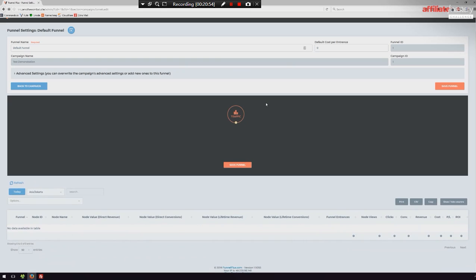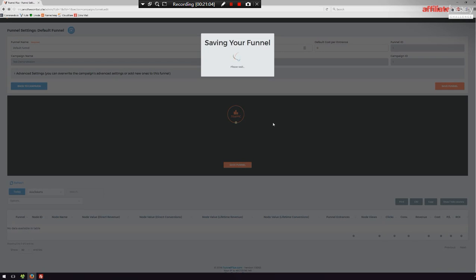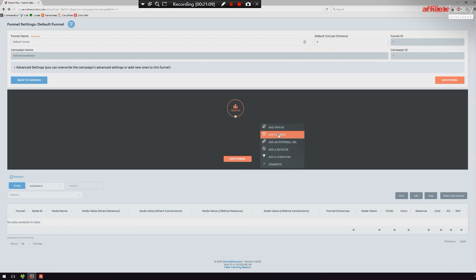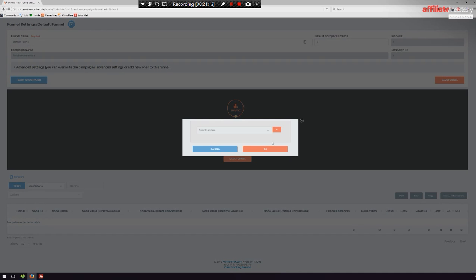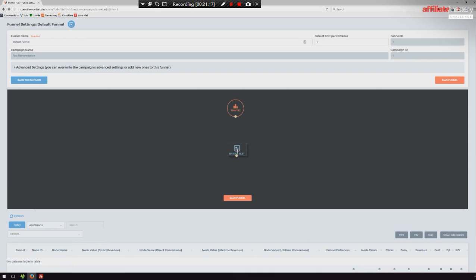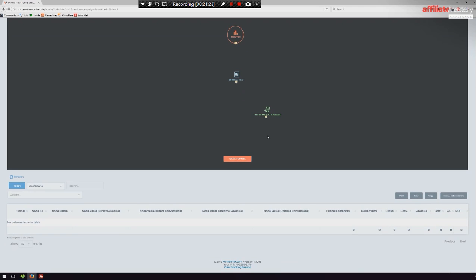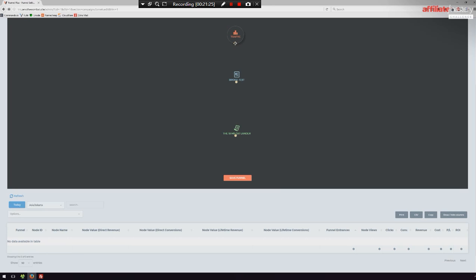What I want to do is add a visual diagram for the click flow. So first of all, I right click, I think, to add things. I'm going to save the funnel first. Okay, now I need to add a lander first. So I'm going to select my lander, and I can add multiple ones if I want. Then I'm going to add my offer, which is this one here. Set them up in a nice visual flow, and to connect them, all I'm going to do is click and drag them from these actual connectors together.